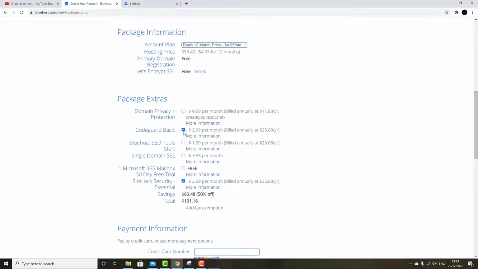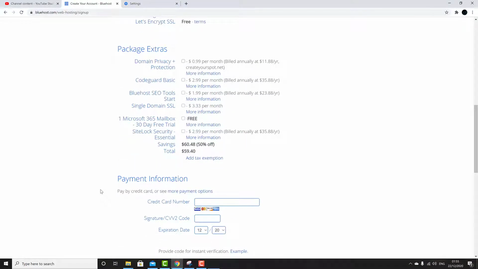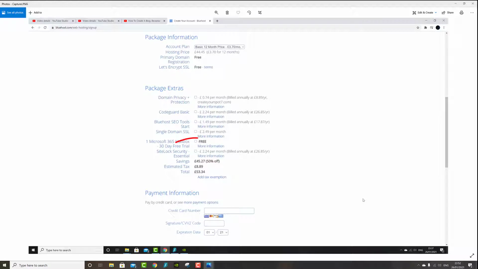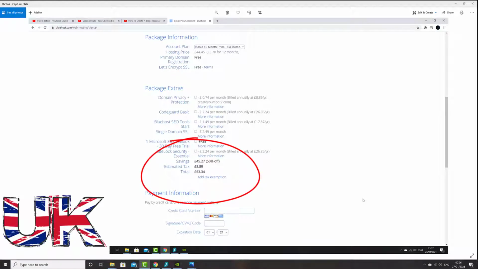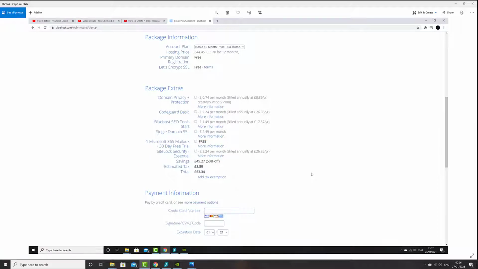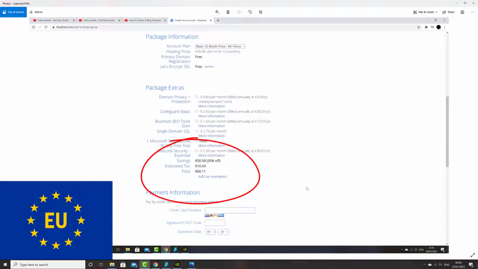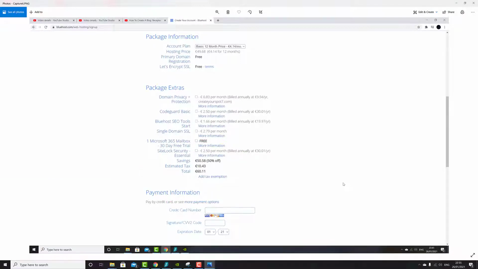With 2 discounts applied and a free domain included, the total amount for your website hosting for 1 year comes to $59.40. In the UK, it will cost you £53.34, and if you are purchasing Bluehost from anywhere in Europe, it will cost you €60.11. Obviously, all these costs were captured at the time of recording this video and might be slightly different whenever you decide to purchase Bluehost hosting.